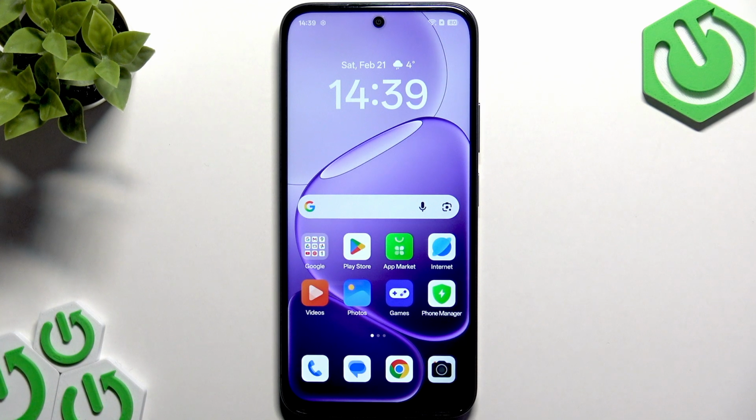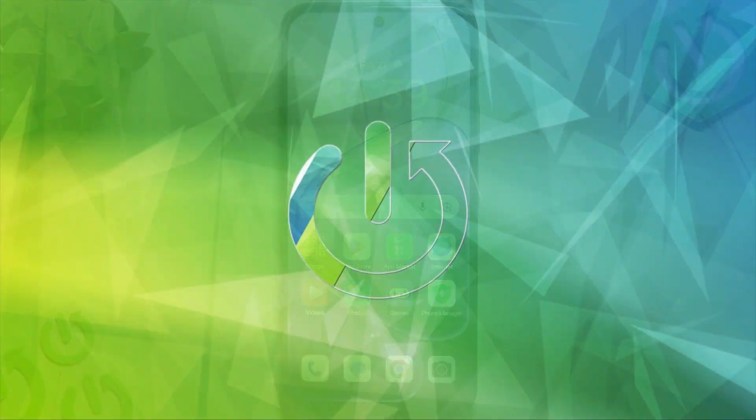Welcome. In this video, I will show you how to enable USB debugging on your OPPO A6x 4G smartphone.